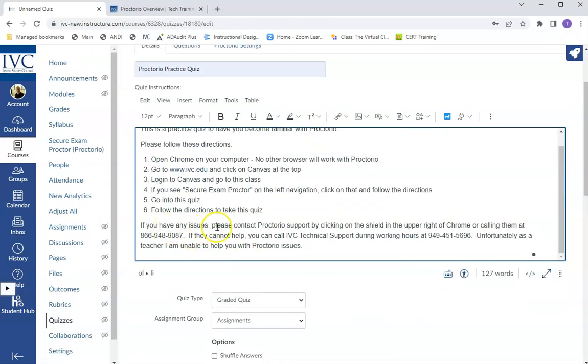Notice it says here, if there's any issues, please contact Proctorio support by clicking on the shield in the upper right hand corner of Chrome or calling them at this number. The students cannot call you. There's nothing you can do about fixing Proctorio issues, or quiz issues in general in Canvas. They can also call IVC tech support. There are some things we can do, but not very many. So it's nice to give them that information up front.